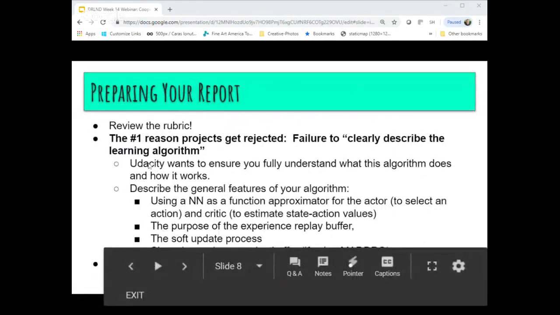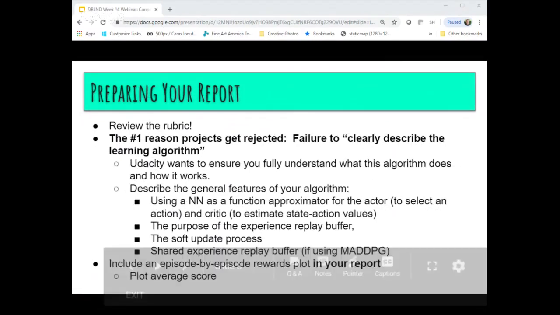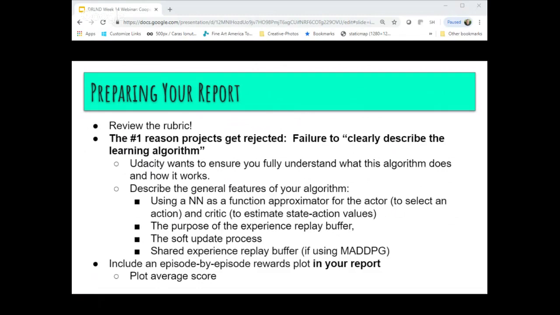I'll have to say that the number one reason the projects get rejected is this one statement of clearly describing the learning algorithm. That doesn't mean just state that you used DDPG or MADDPG and then providing a link. You need to do more than that. So describe in your own words the key features of that algorithm.